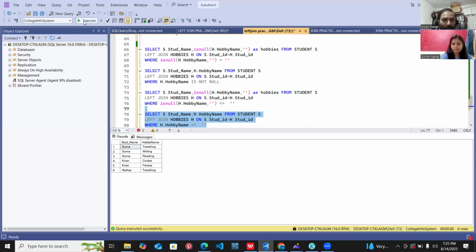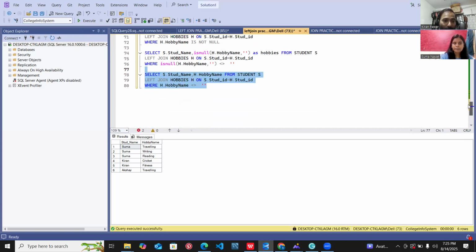So what happened here is not equal to, because you have given the single quotes, right? That means it's giving you those values that are not a single quote, so it's not comparing with the null. As I said, it's not comparing with the null, right? So it's not working with your null.